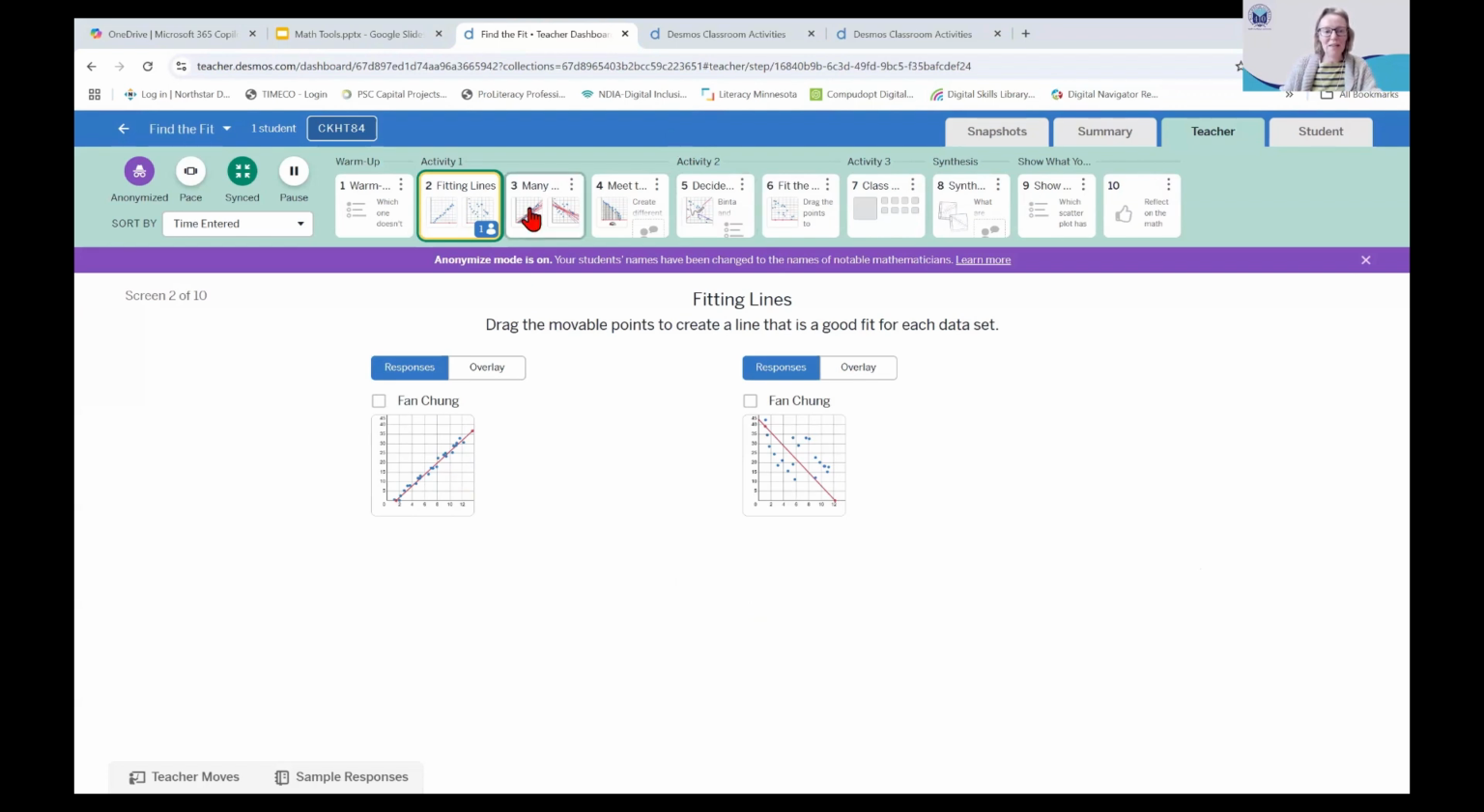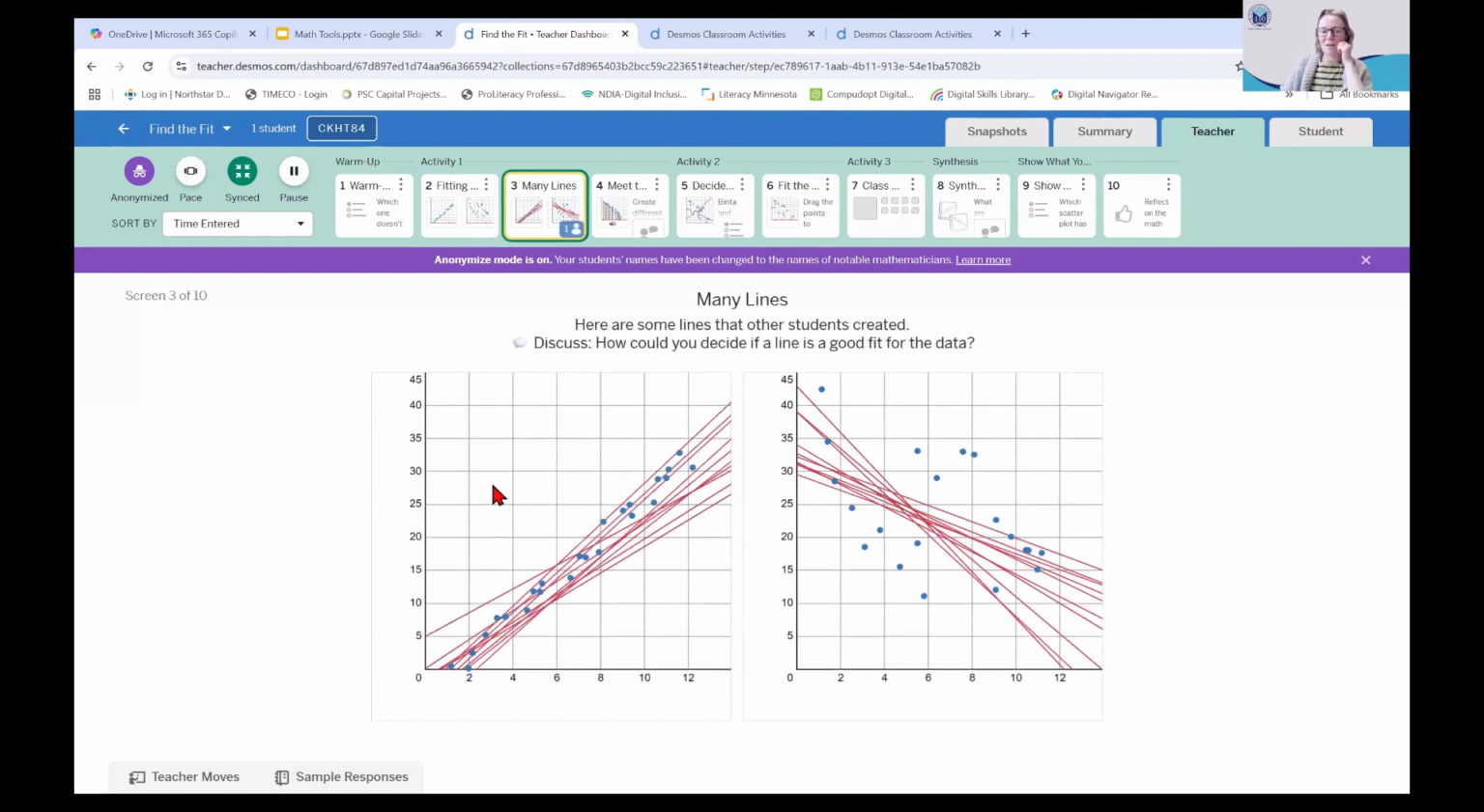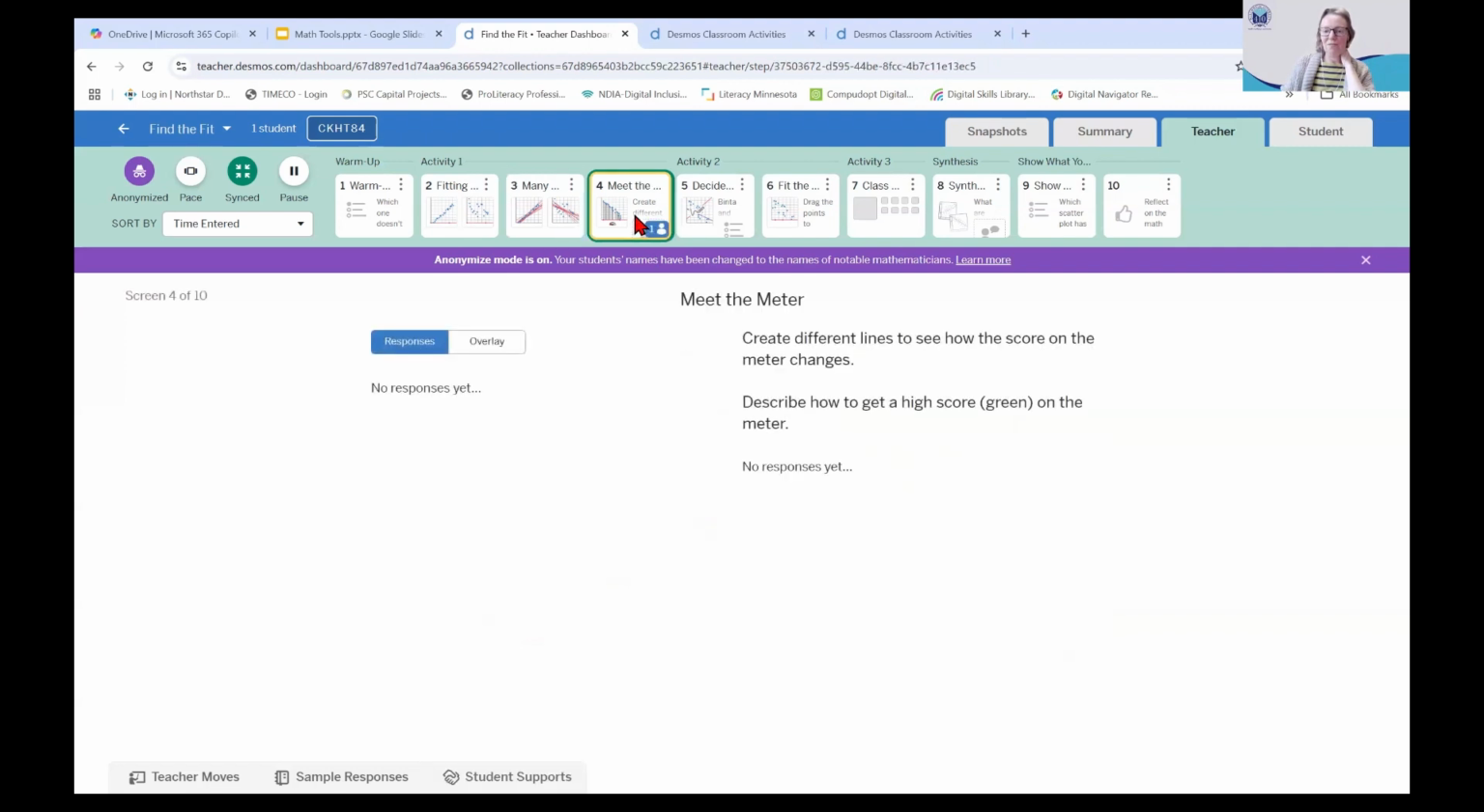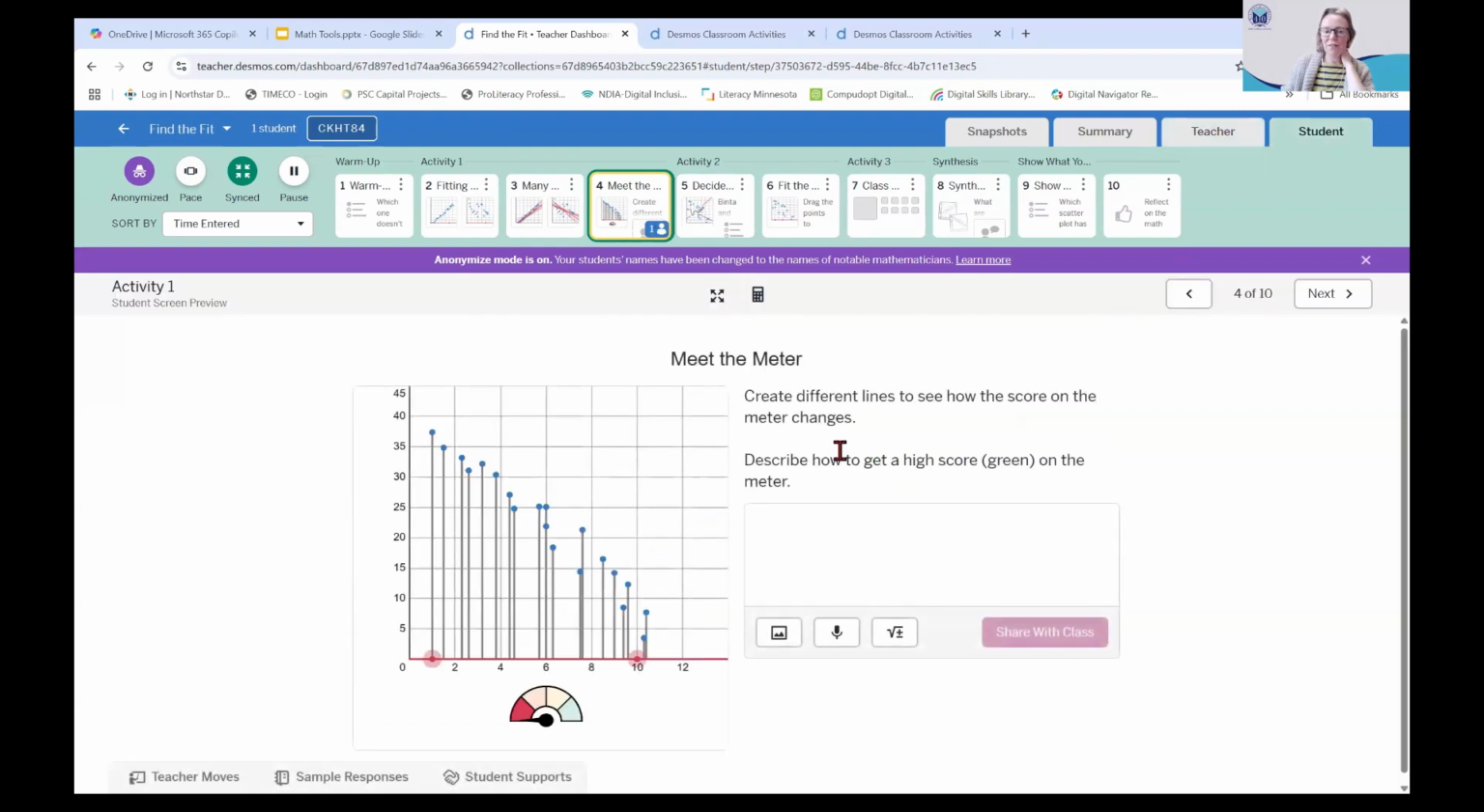And then we'll go on to slide 3. We won't do this whole lesson, but I'll see. So now I can show students in my live class what other people have responded. And we'll skip to slide 4. The student view is this.